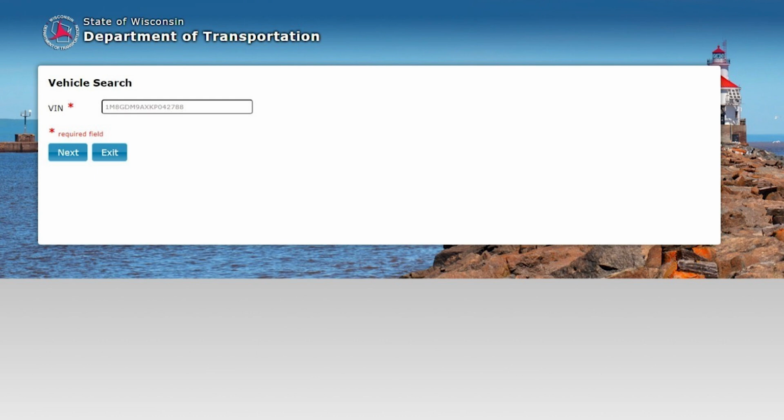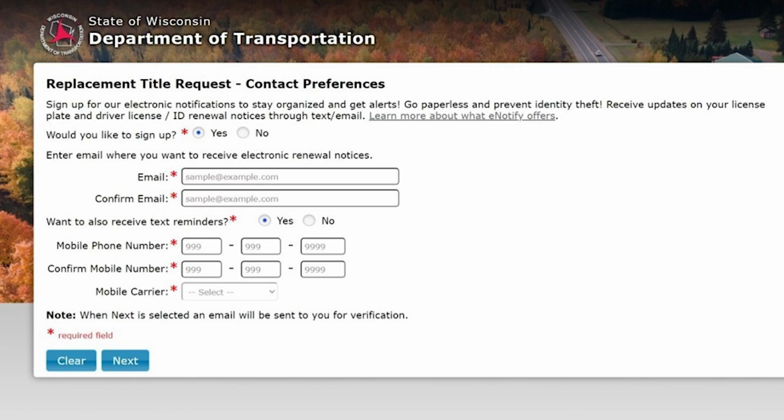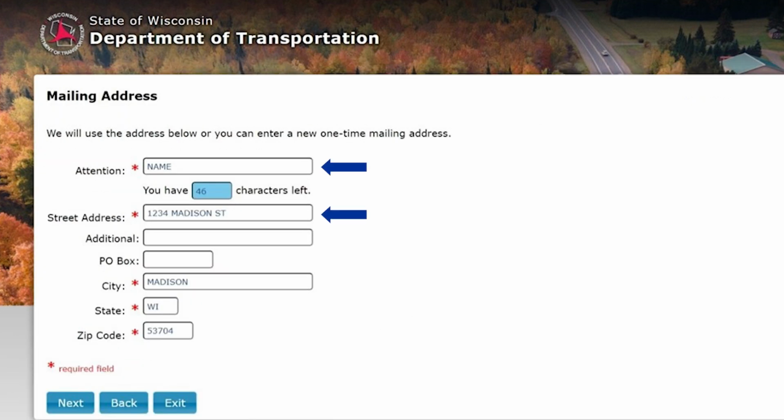Enter the vehicle identification number or VIN. The VIN can be located on your certificate of vehicle registration or on the front windshield of your vehicle. Select Next. If you are an individual and are not signed up for eNotify to receive electronic notifications from the DMV, you will be given the opportunity to do so. Select Next. Verify your name and address.